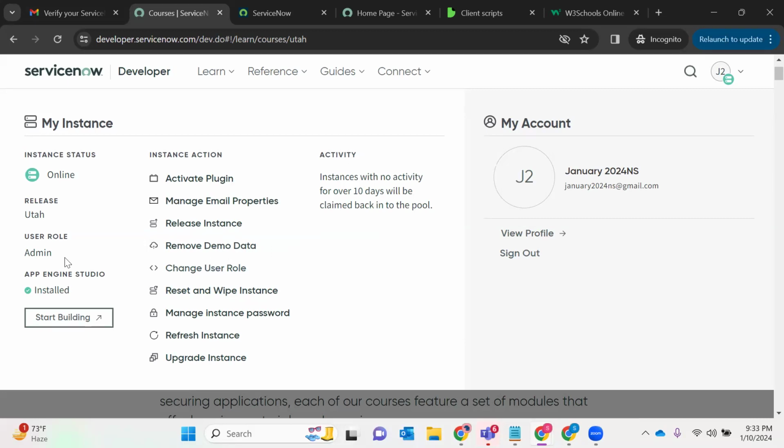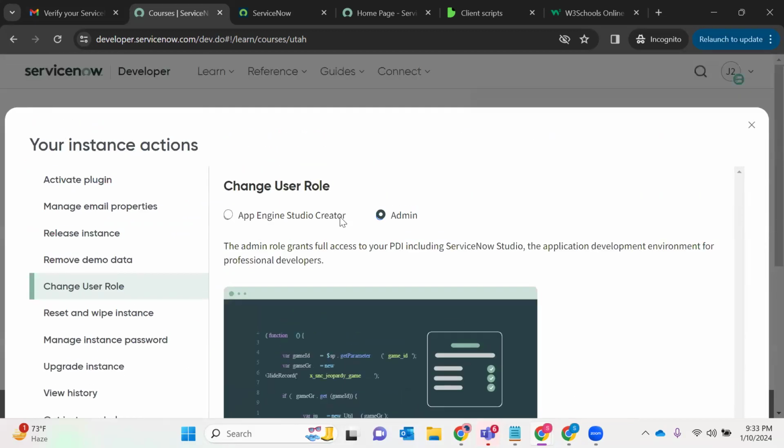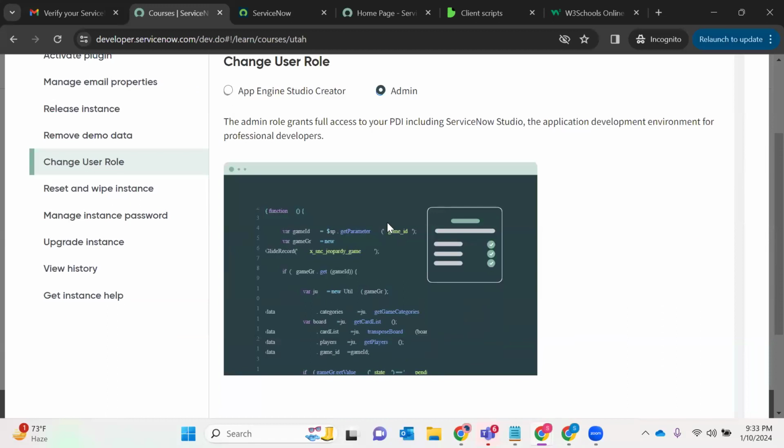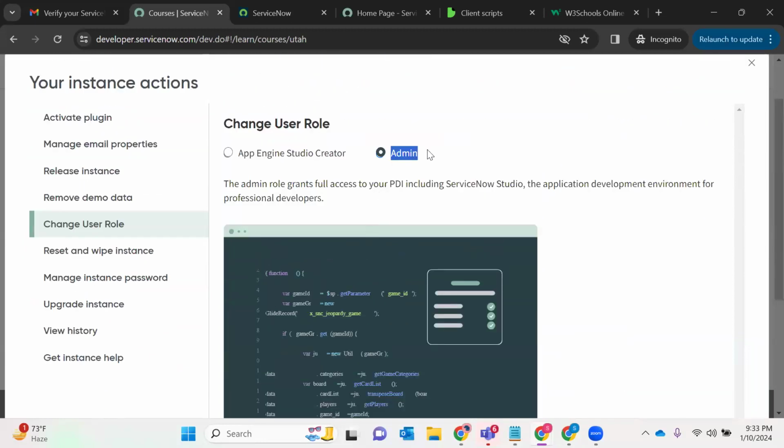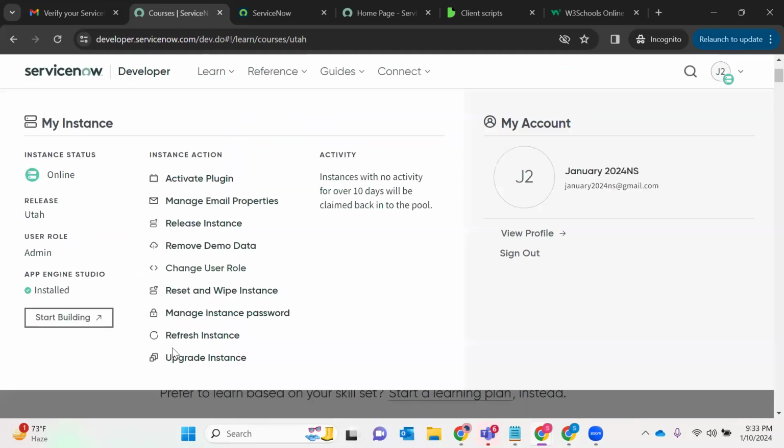Okay, change user role. The user role is given as admin, but if you want to change it, they have two standard roles like App Engine Studio Creator or admin role. So in this PDI, if you want to create any apps, you need an App Engine Studio Creator role. But if you want to work on the instance, you need an admin role. Admin is one of the powerful roles, guys.